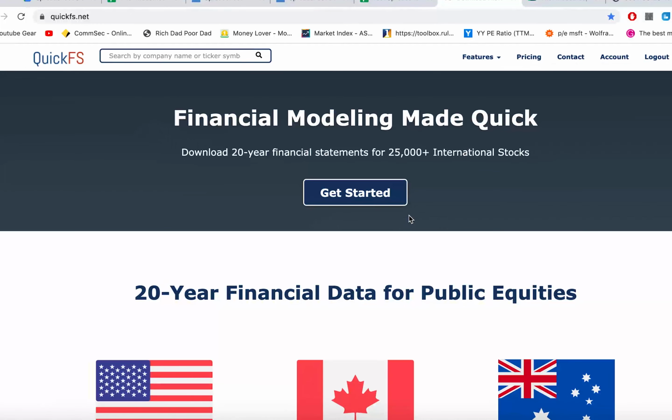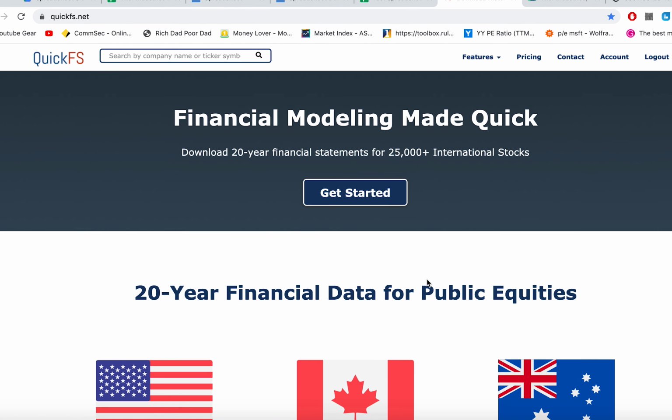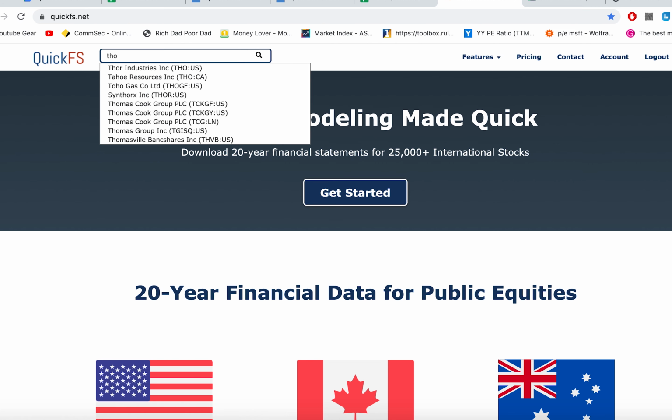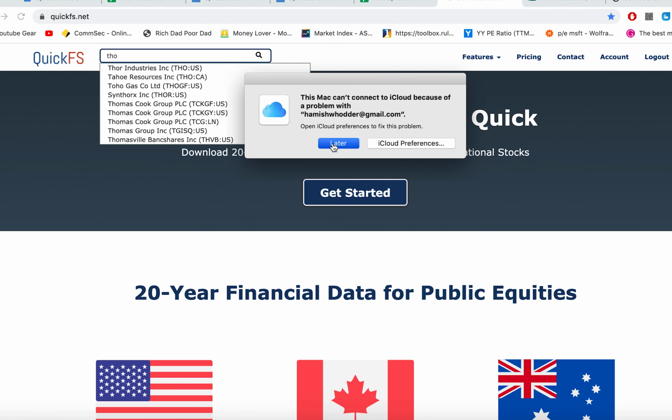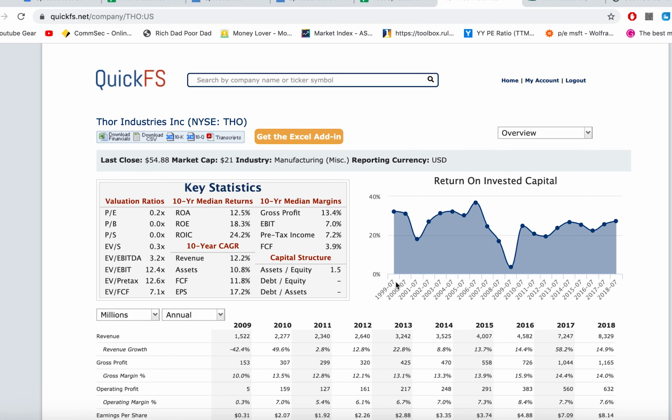There previously was not any data on Australian companies. I'm happy to say that there is now, which means it's going to make your life a lot easier if you're analyzing Australian businesses. But essentially, the company we're looking at is an American company anyway. So you just type in the ticker symbol. You do have to create an account for this website, but it's completely free. So there's no reason not to.